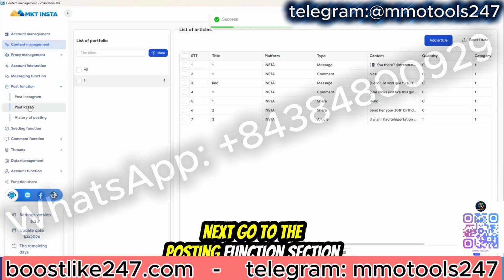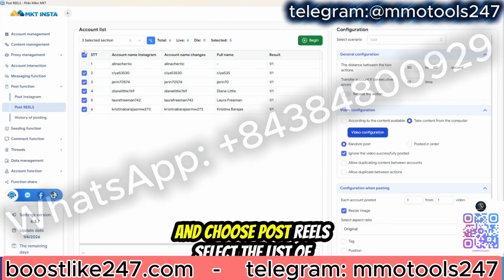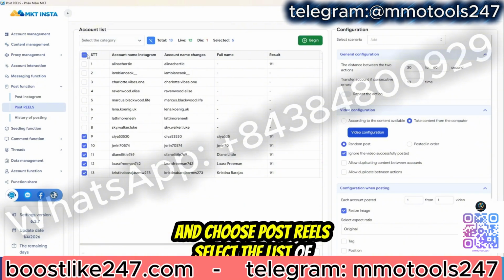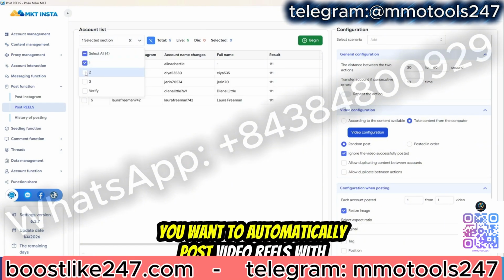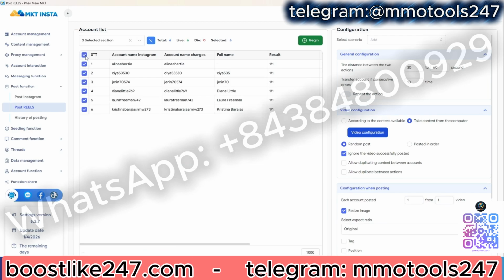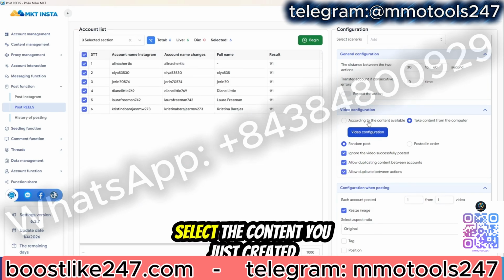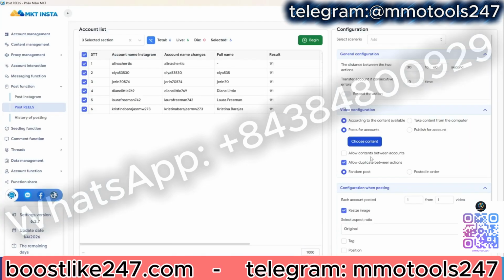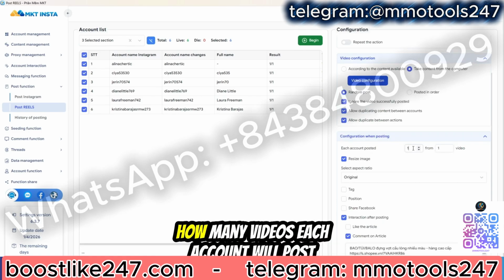Next, go to the Posting Function section and choose Post Reels. Select the list of accounts you want to automatically post video Reels with. Select the content you just created. You can also configure how many videos each account will post.